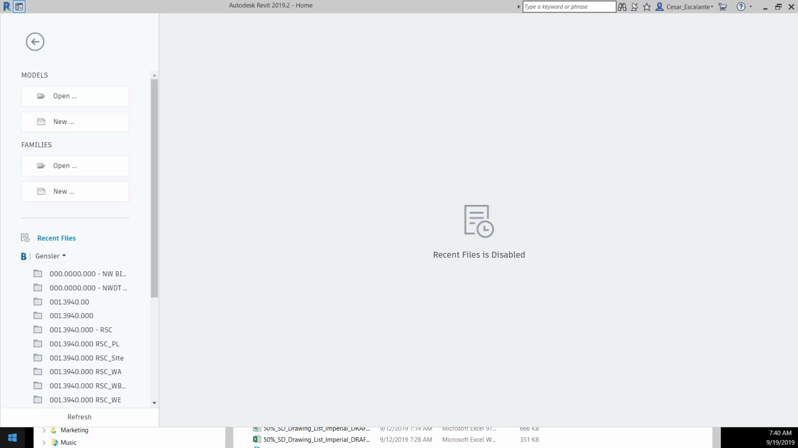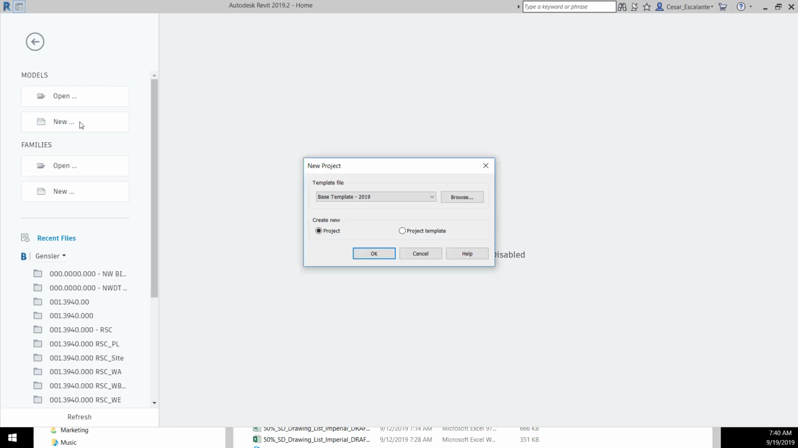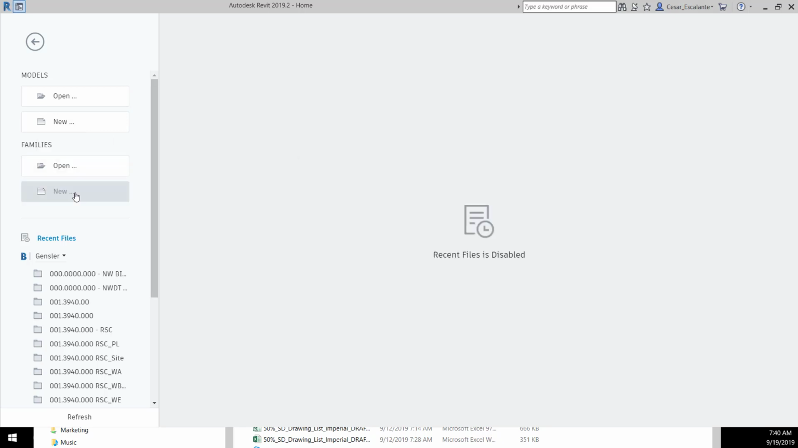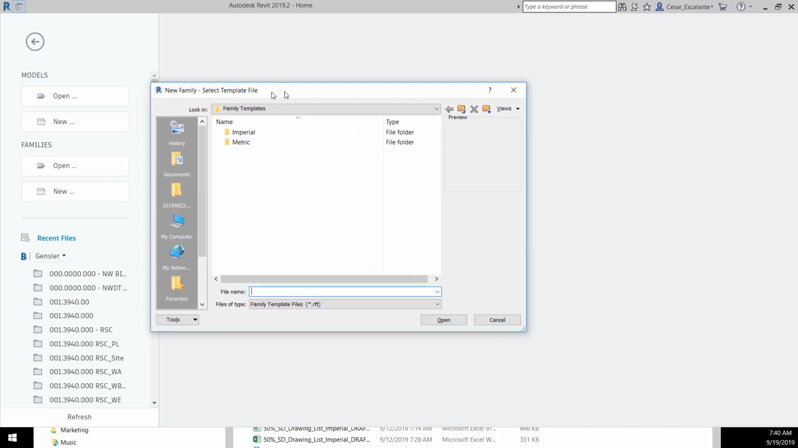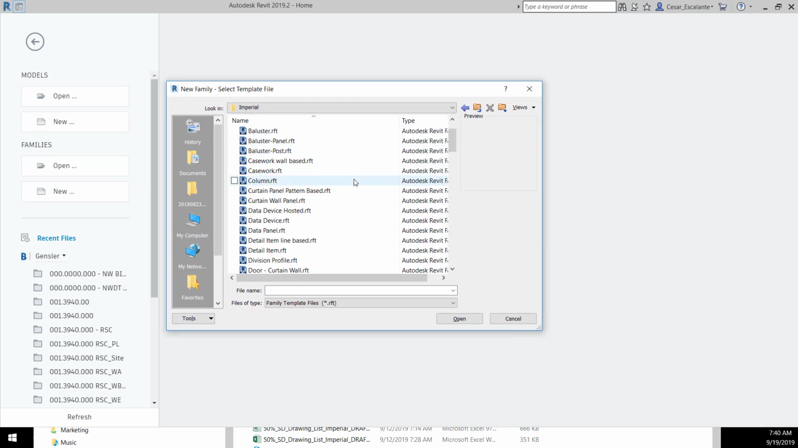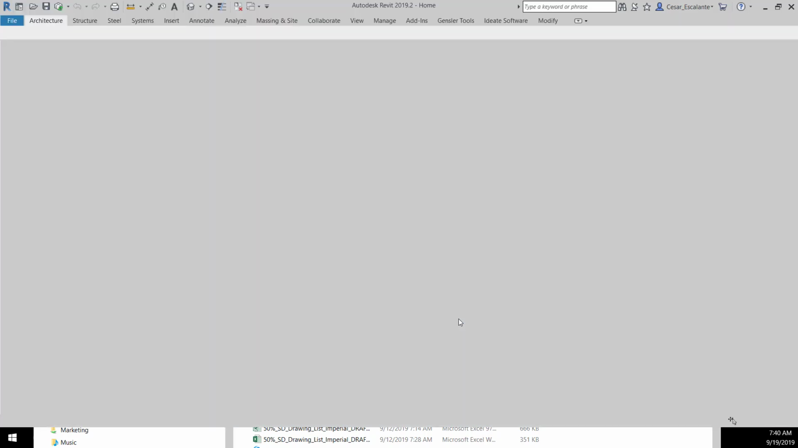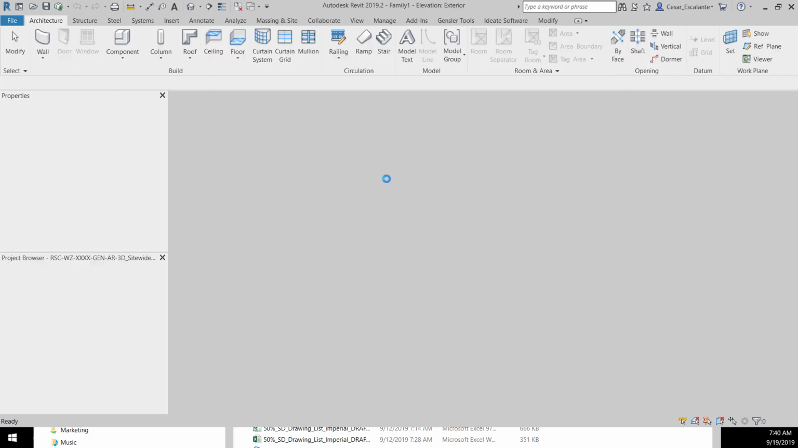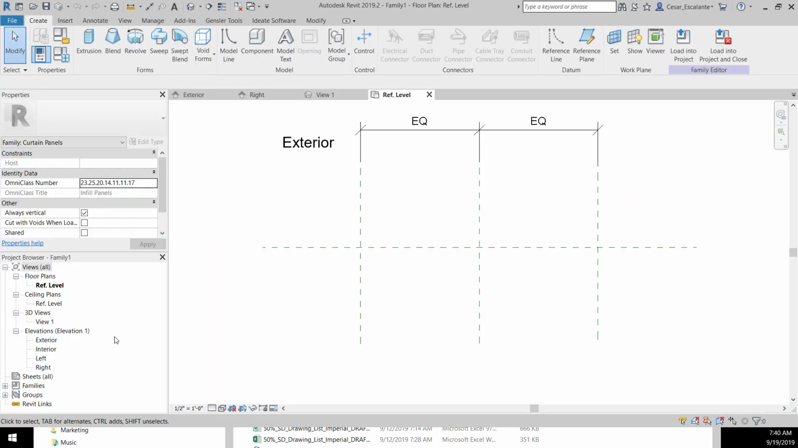Hey everyone, this is the quick tutorial on how to create that Crypto One panel. So we start a new project, a new family, and we use the curtain wall panel template. This template comes with reference planes that help me snap solids to work planes.